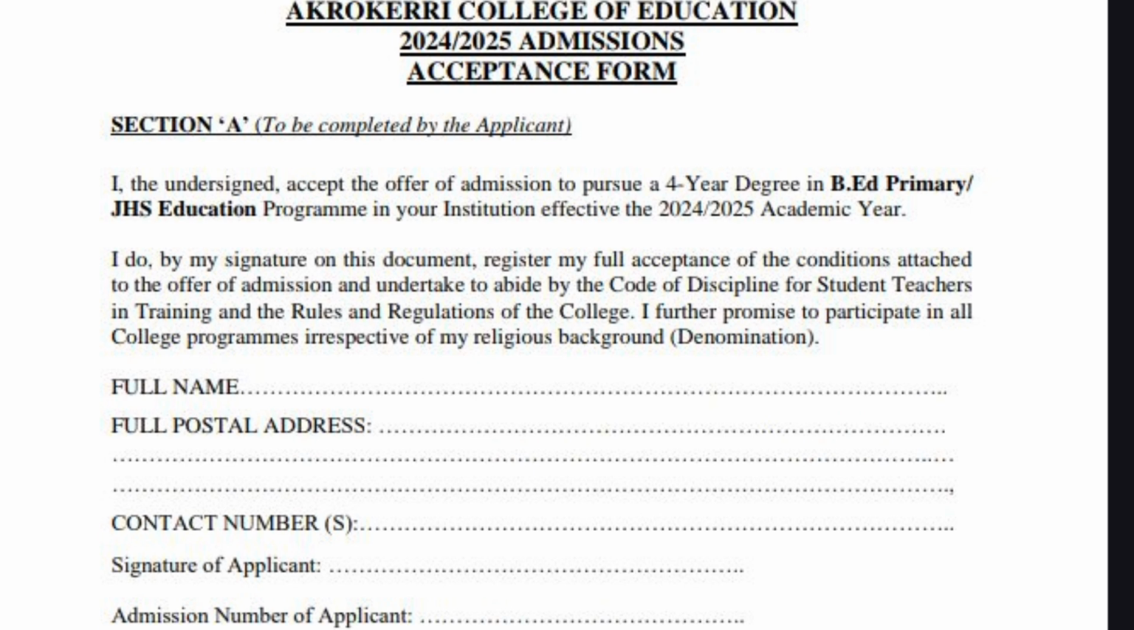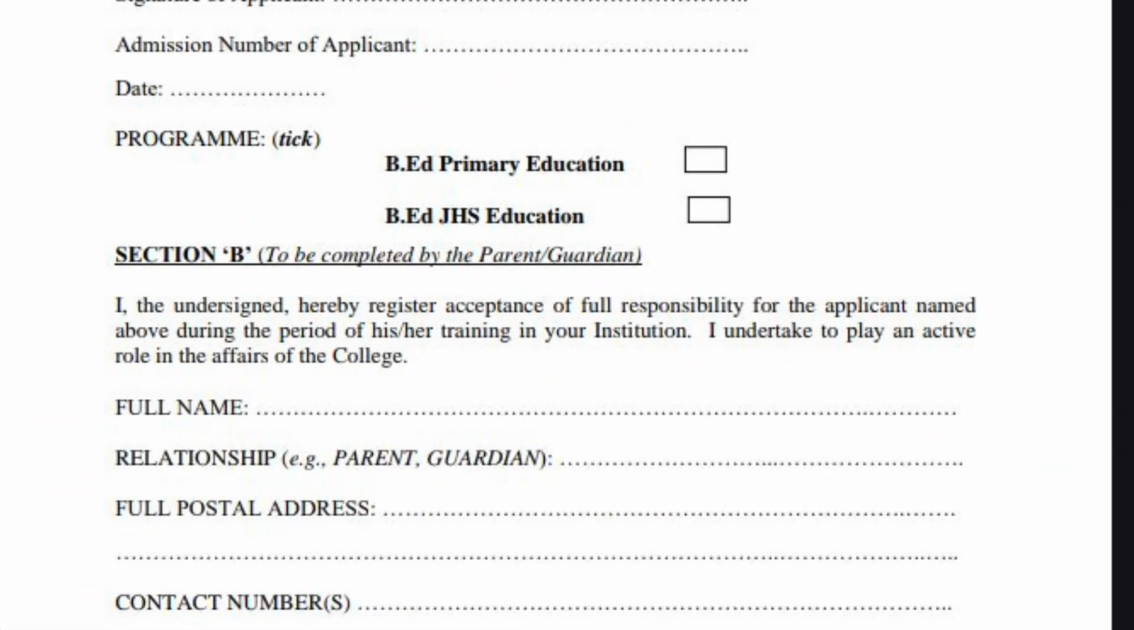You see, after you were given the admission notice, when you go through the admission list, you see that everybody has a unique number attached to his or her name. So please quote that admission number on this acceptance form. Now the next thing is for you to input your date. Please take note that you would submit this form after paying your admission fees at the bank. You need to submit this form as well, so that it will confirm that you've already paid your admission fees and you are good to go.